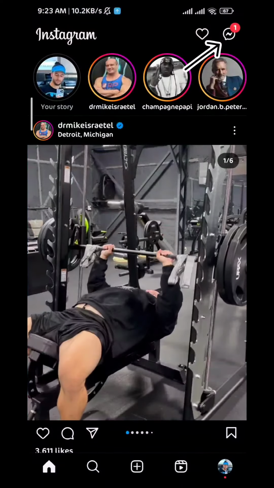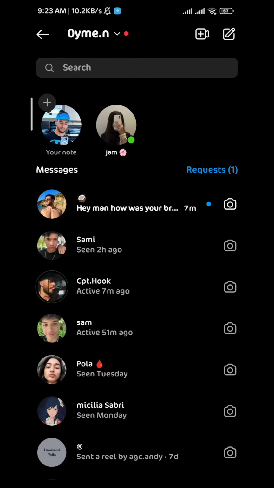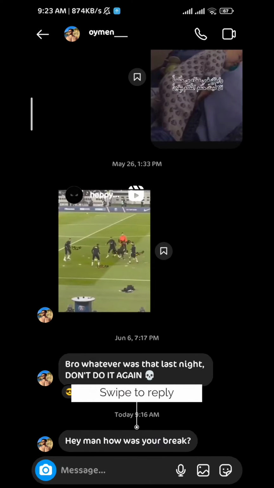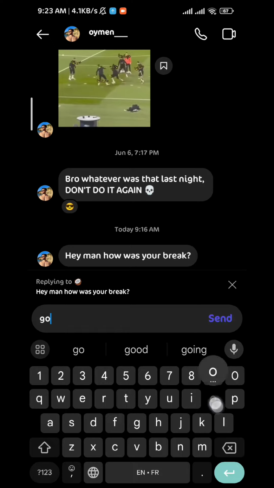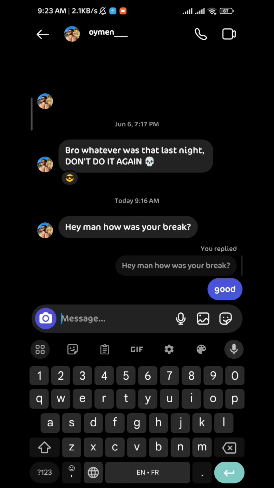Now if you open Instagram and go to your chats, tap on the chat and choose a message that you want to reply to specifically. You would normally just swipe on it and you can write your reply and tap on send, and just like that you're replying to that message.